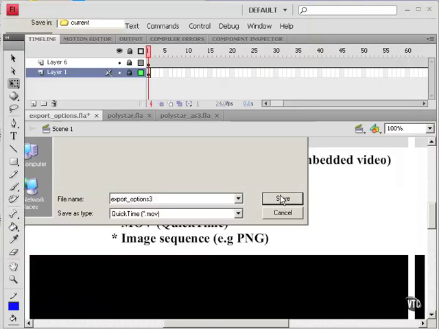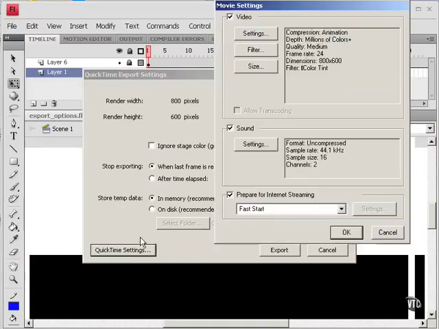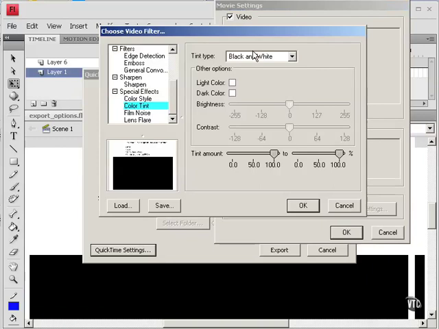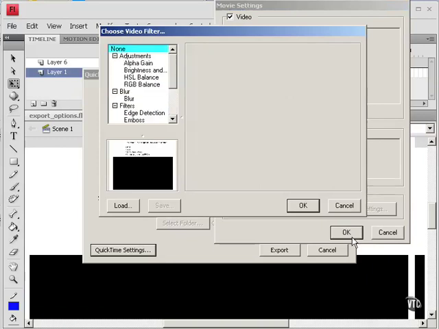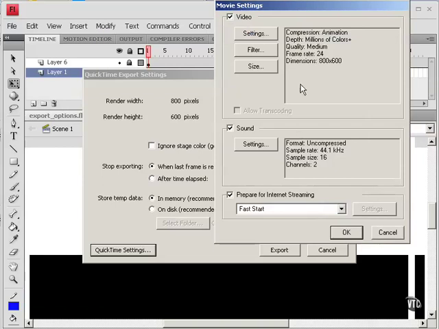Just create a new file name here, click Save. Go into the QuickTime Settings. Now you'll notice that that filter is still there, so it remembers what it did the last time. And if you want to take all the filters off, just click None right here, and then click OK. And you'll notice there's no filter there. And in the next tutorial, we'll continue with exporting QuickTime.